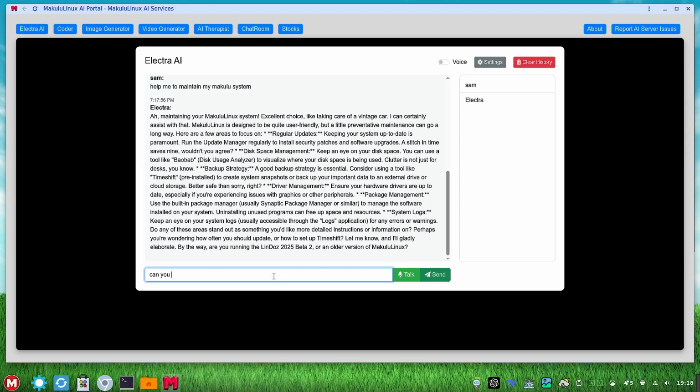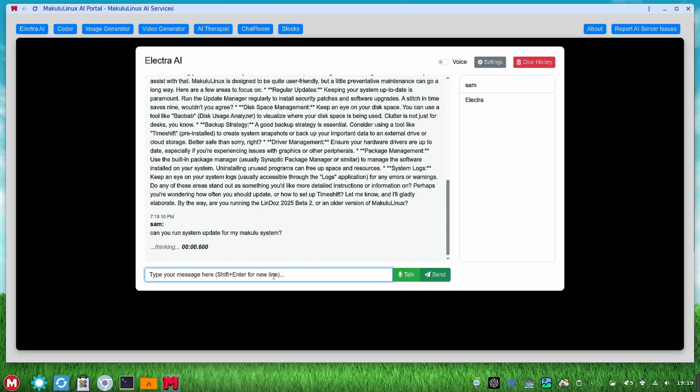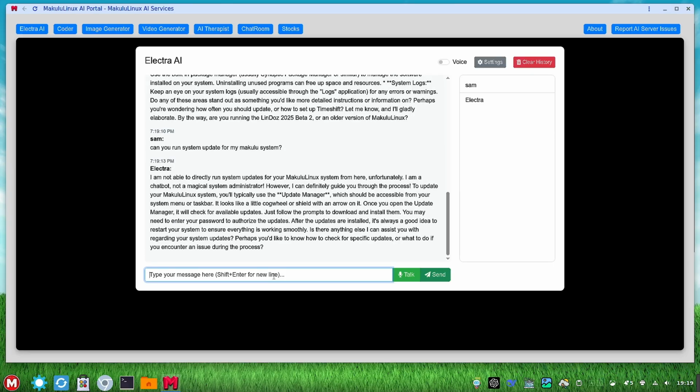Can you run system update for my Makulu system? Let us see if it can do. Okay, she is not able to directly run system updates for your Makulu system because of course she will not have the sudo password. I am a chatbot, not a magical system manager. Okay, so that's it. This is the limitation of the Electra AI.